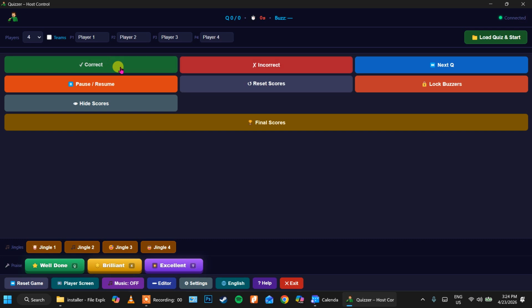Let's go through the buttons. We've got correct, incorrect, next question, lock buzzers, reset scores, pause, hide scores, final scores button. If you want to finish the quiz early, you can press the final scores button. We've got jingles. These are all set up, and the praise as well. When these are pressed, these show on the player's screen, but I'll do another video for the player's screen. For now, I'll just stick with the host screen and the editor.